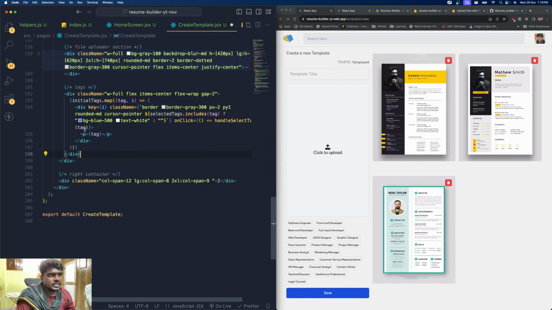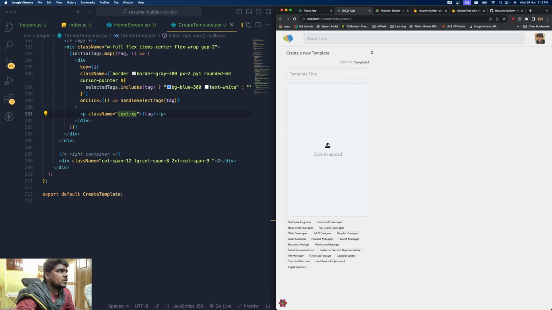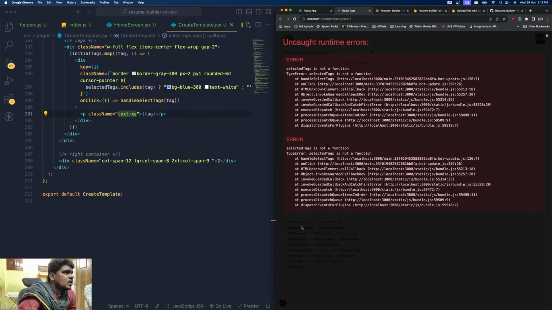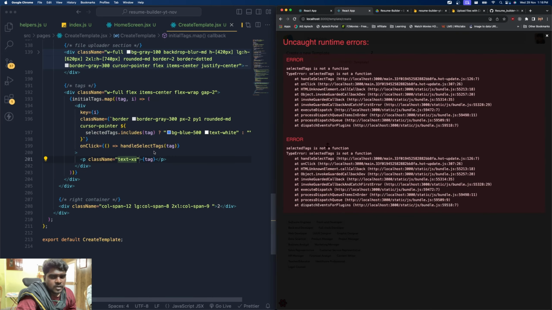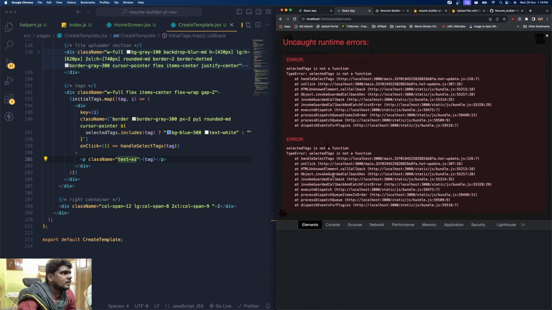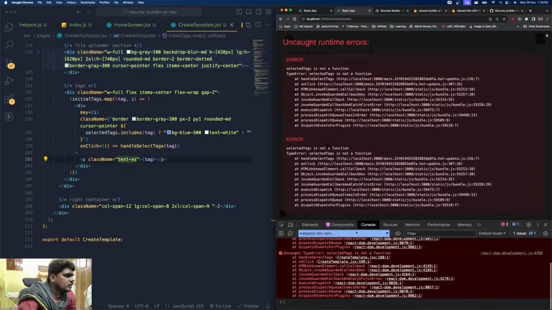So inside this tag, I'm just going to keep the text size as text-xs. Save changes. Let's go here. You can see it's looking like this. If I click this, it's showing selectedTags is not a function. On click, okay, so from which line are we getting an error? Console.